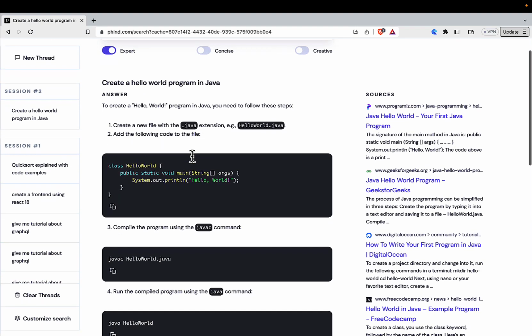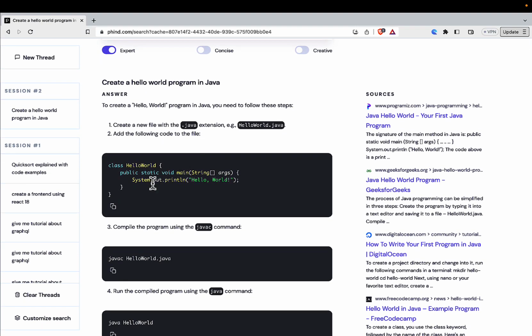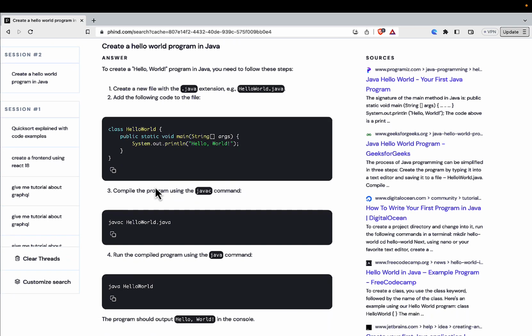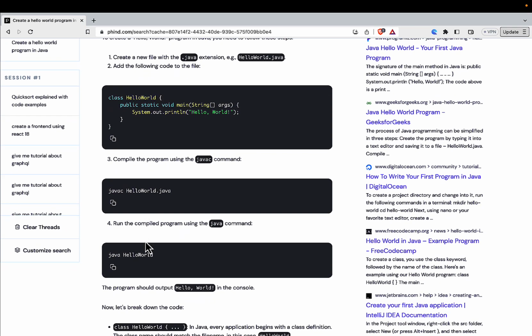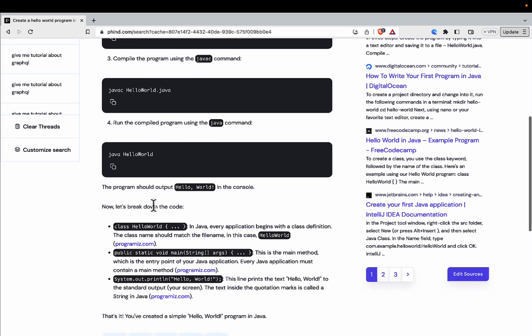So this is what it has created. It has given me the exact solution, which is pretty easy. But the best thing about it is that it's also telling me how to compile that program and how to run the compiled program. Moreover, it goes ahead and explains the program also, like what class HelloWorld means, what System.out.println means. If you type a question here, it will provide all of the documentation also with it.